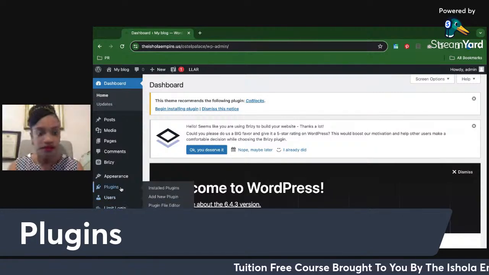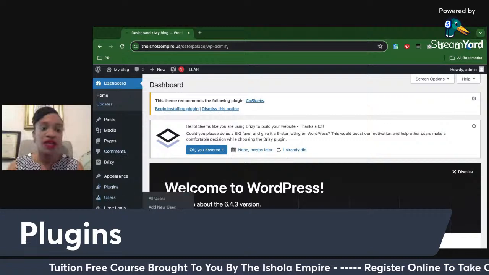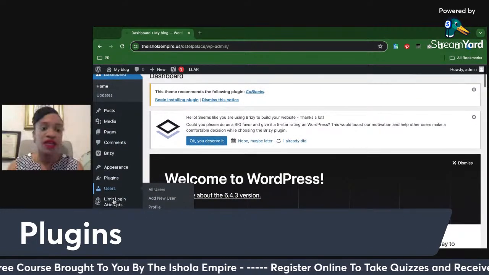One of the first things we're going to do, this is our dashboard right here. This black side, the whole thing, is your dashboard panel here. I'm going to go over it really quickly.